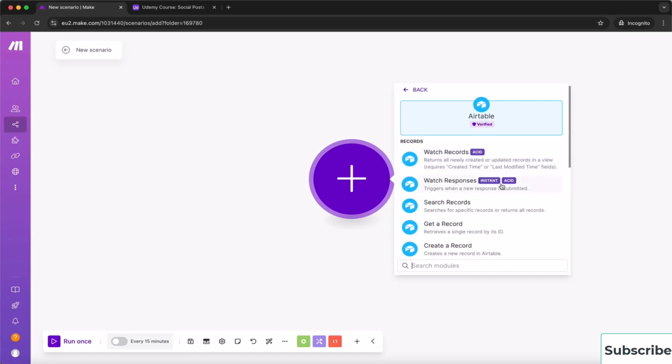There is an option for watch responses, which is instant, but that will start using the automation credits that you get within Airtable, and you only get 100 automations, so you could only run that 100 times a month, and you'll very quickly run out. And there's a bit of coding that goes on in there as well, so it's not very beginner friendly. So we're just going to stick with the nice and easy watch record.